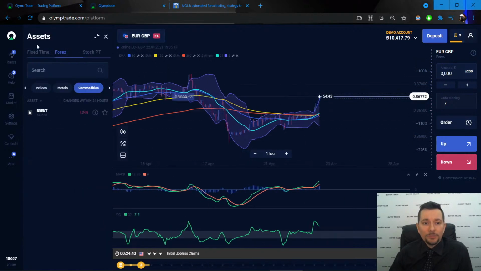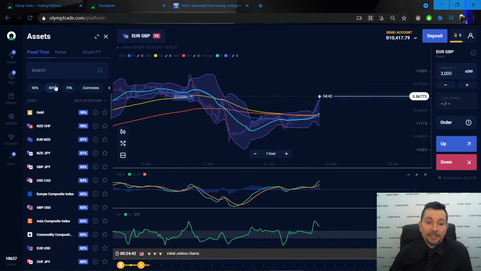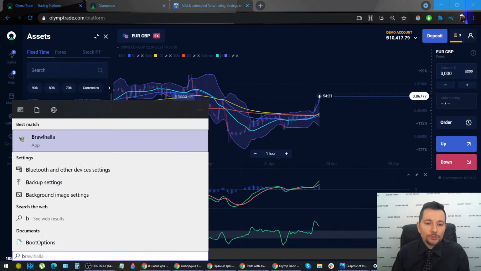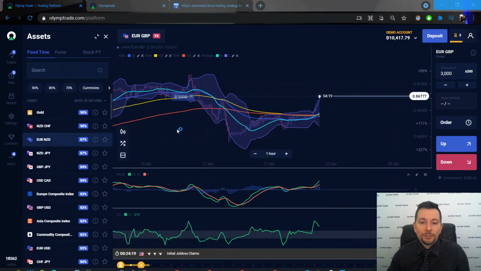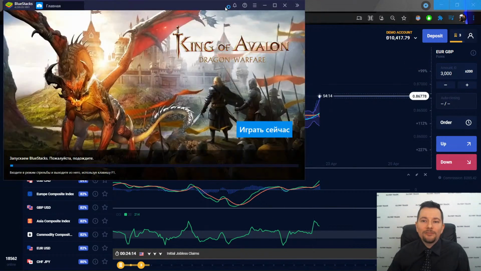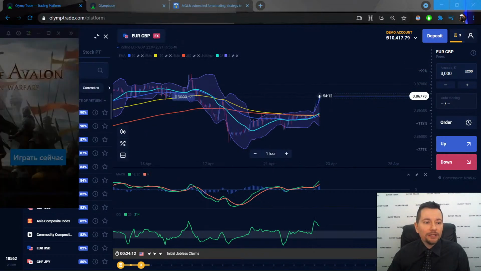And here on the Olymp Trade platform, you also have an opportunity to trade fixed time. Now that we've got that out of the way, what other options do you have to trade? Well, we do have a mobile version of the platform. You can get in touch with support and download it from the Google Play Store. I'm going to show you what that platform looks like. And also, we have the MetaTrader platform available for you.